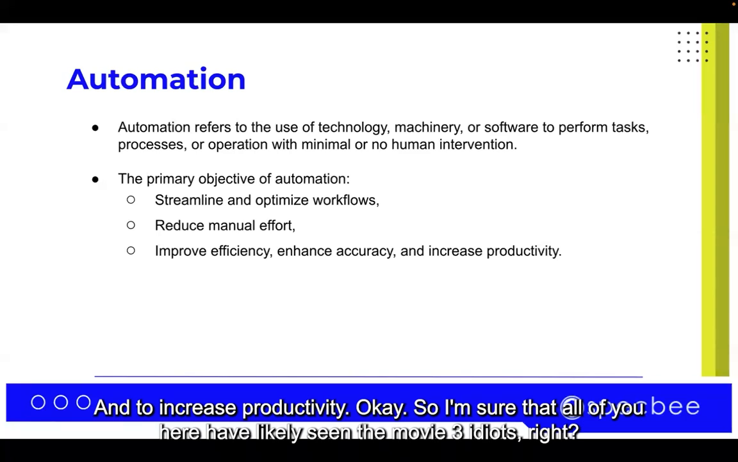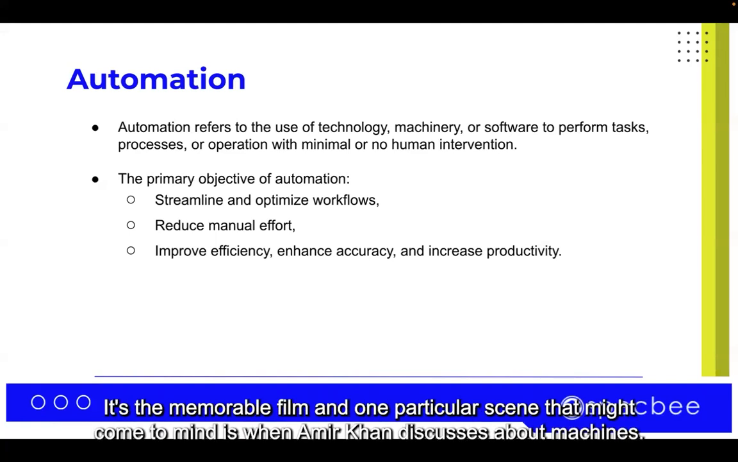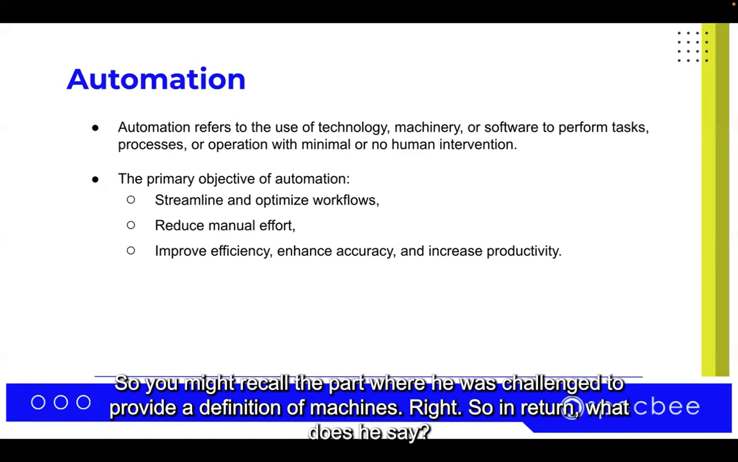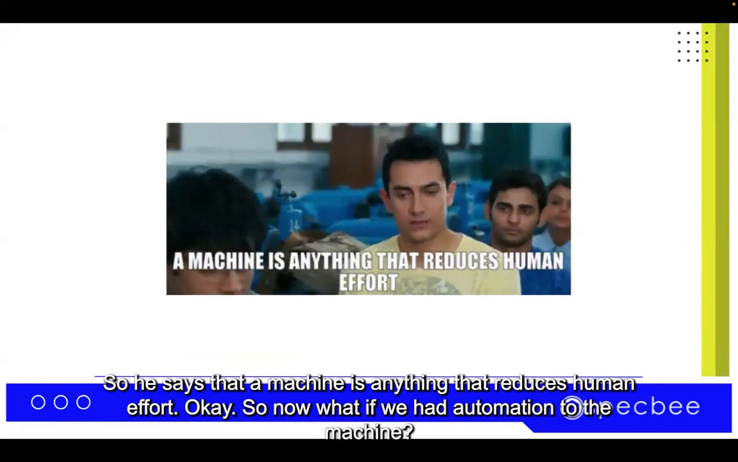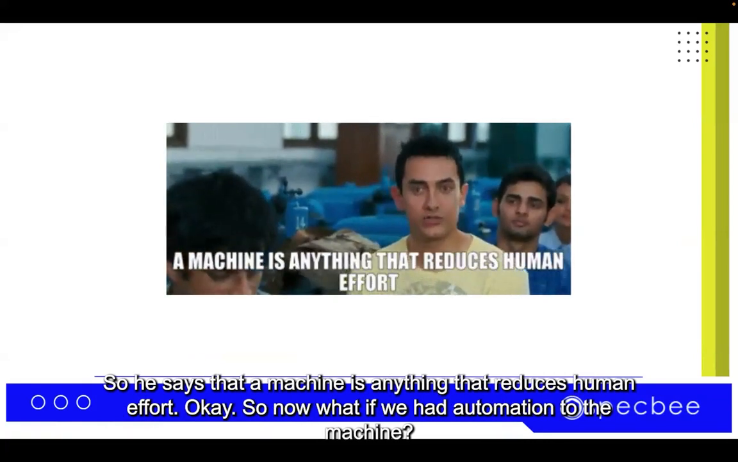I'm sure all of you have likely seen the movie Three Idiots, right? It's a memorable film. One particular scene that might come to mind is when Amir Khan discusses machines. You might recall the part where he was challenged to provide a definition of machines. So in return, what does he say? He says that a machine is anything that reduces human effort.